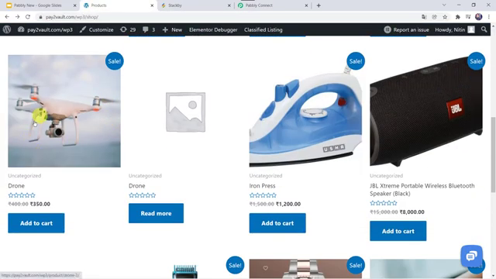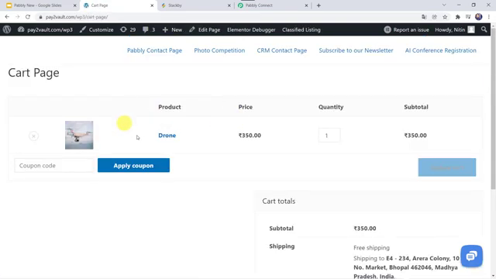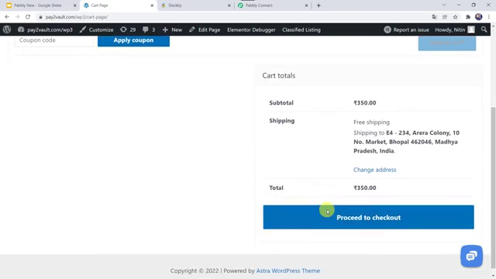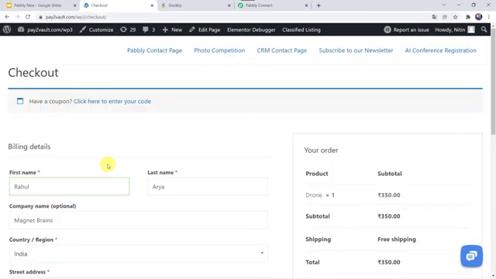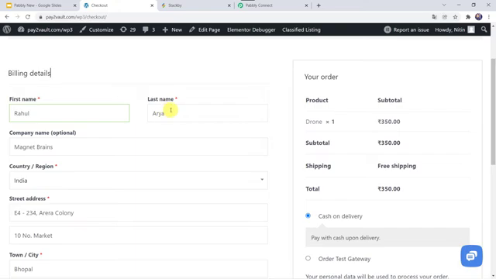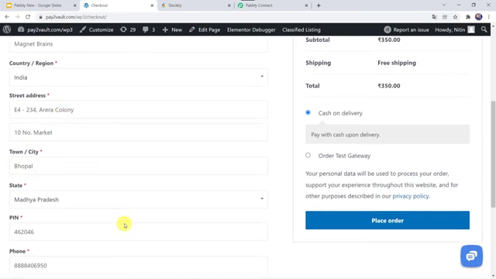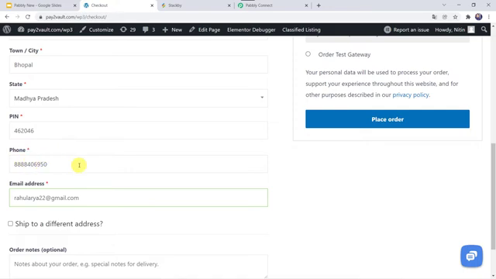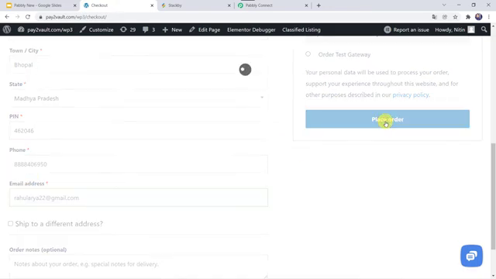Let us select this particular drone. Let's click on add to cart. And here we can see the product as drone, price as 350, quantity 1. Let's scroll down and click on proceed to checkout. Here I have already added the billing details, that is first name as Rahul, last name as Arya, company Magnet Brains, even the street address along with the other details like phone number and the email address. And let's click on place order.